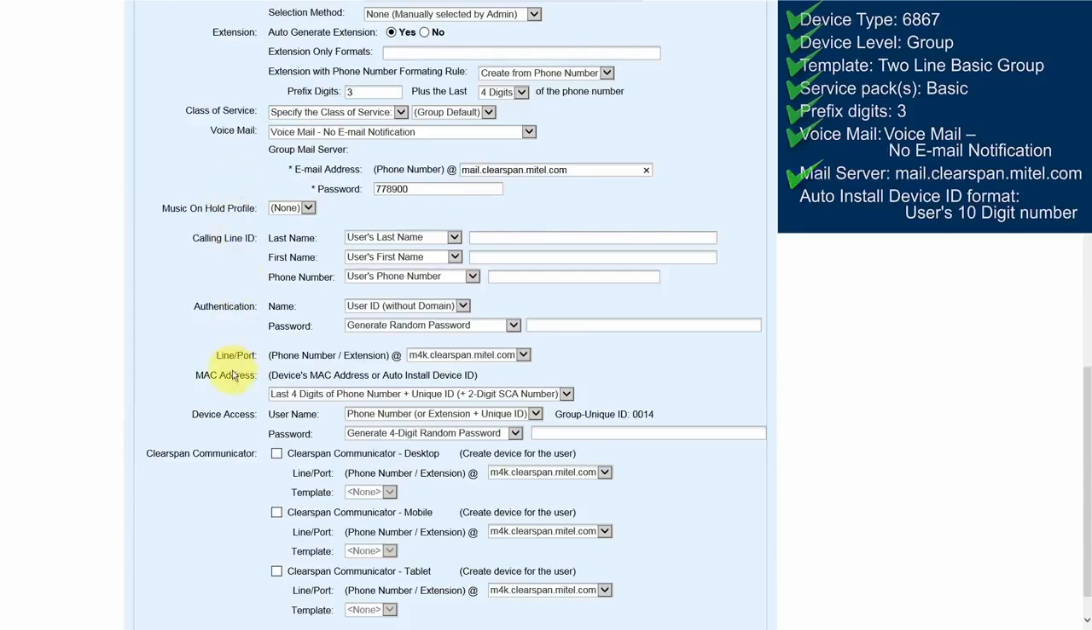In the MAC address field, select the format for the auto install device ID. This is what the end user will enter to activate their phone. My preference is to use their 10-digit phone number. There are other choices in the configuration rules that can be auto-populated. As you use the system, you may find that you would like to pre-populate additional fields.